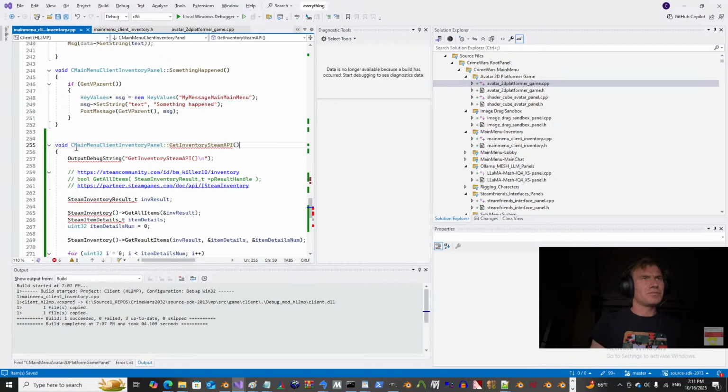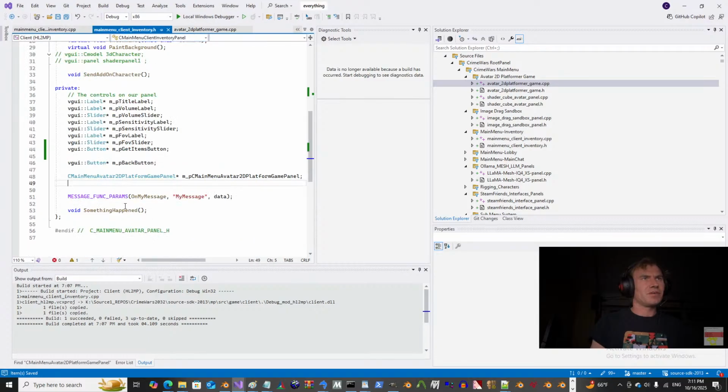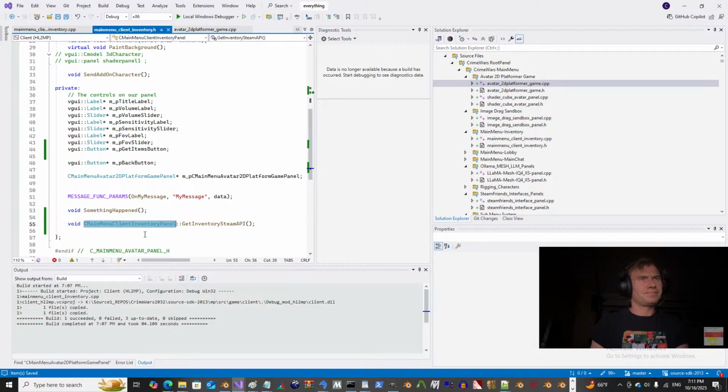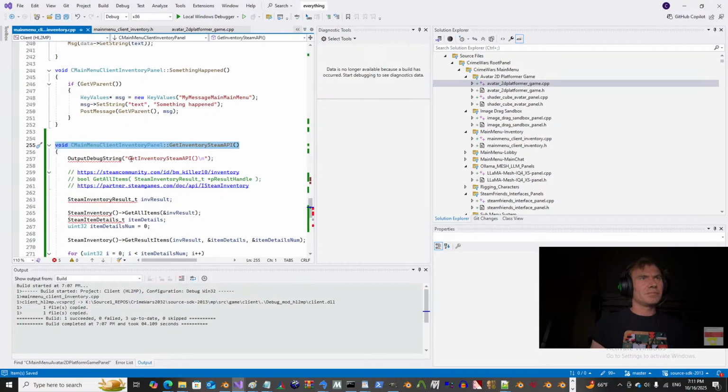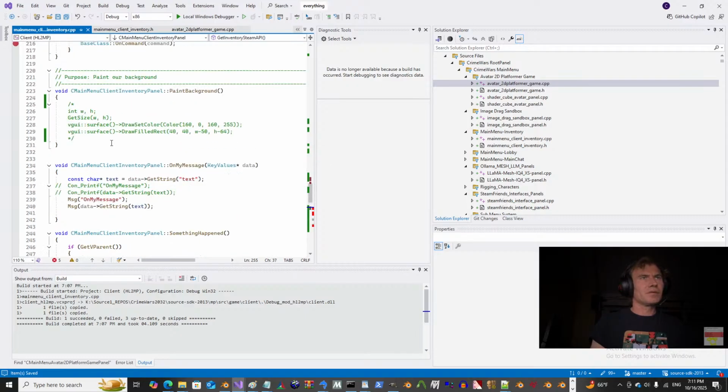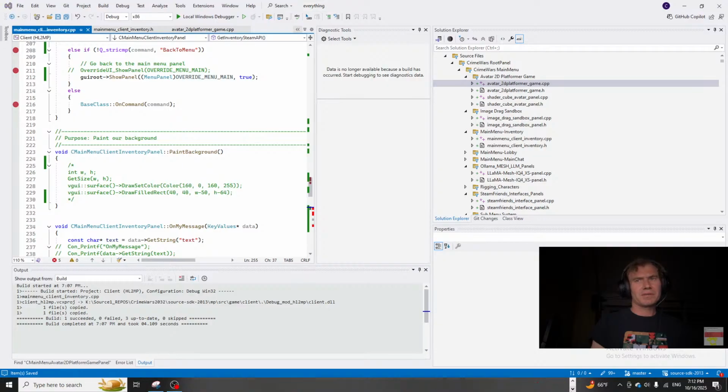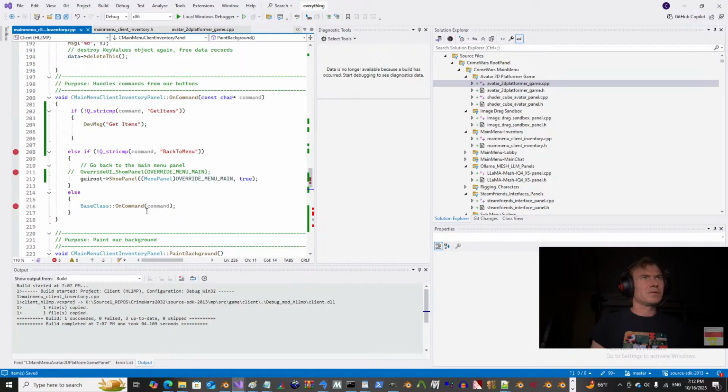Add get inventory scheme API to .h file. Make a public method. If the button is pressed, call it.